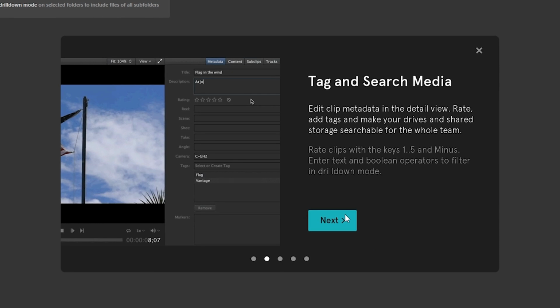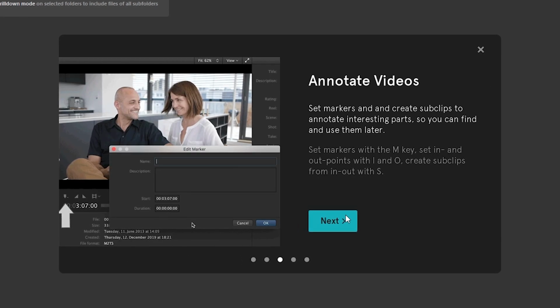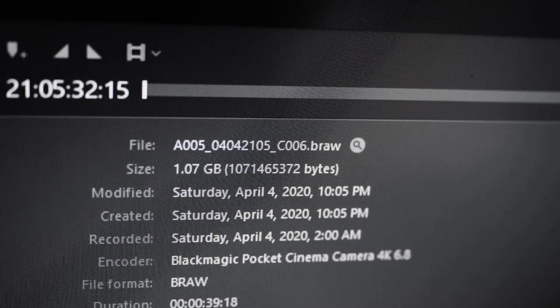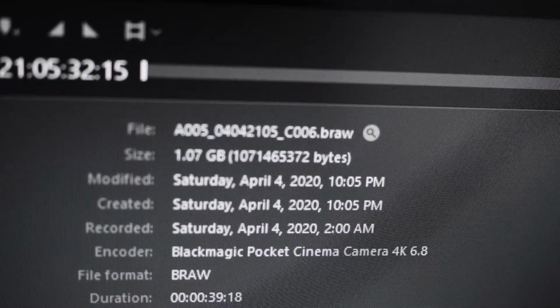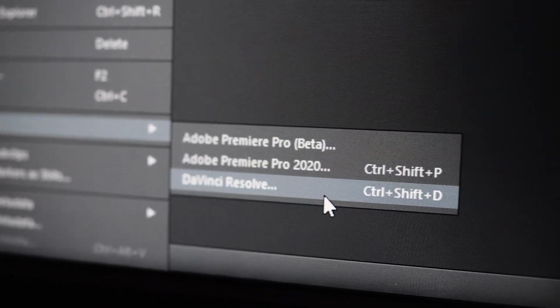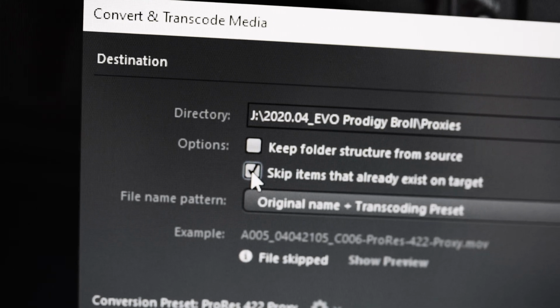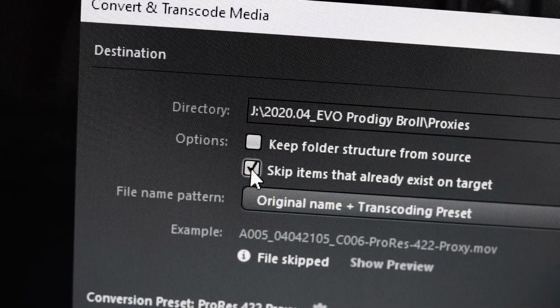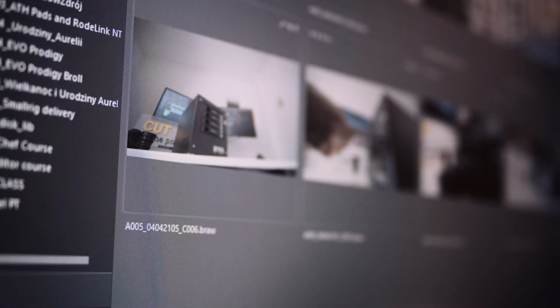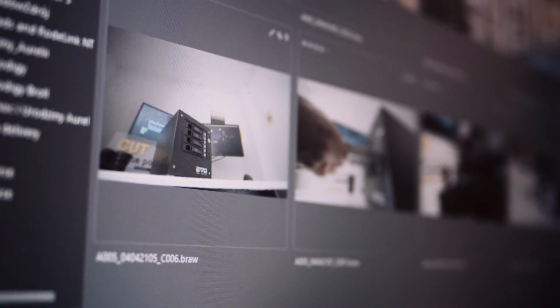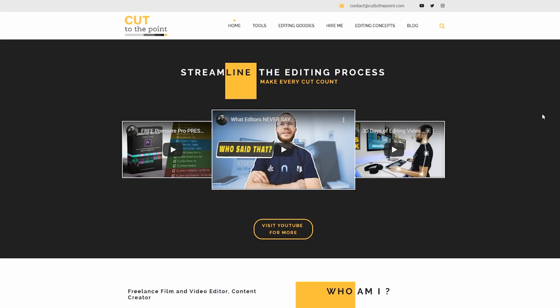But there are 3 updates that for me personally are the most exciting. The first one being support for Blackmagic RAW files. The second one, integration with DaVinci Resolve, and the third one, a new batch transcoding workflow. They also added Avid Media Composer integration and a bunch of small other improvements that I will link on my website. The link in the description if you want to find out more.